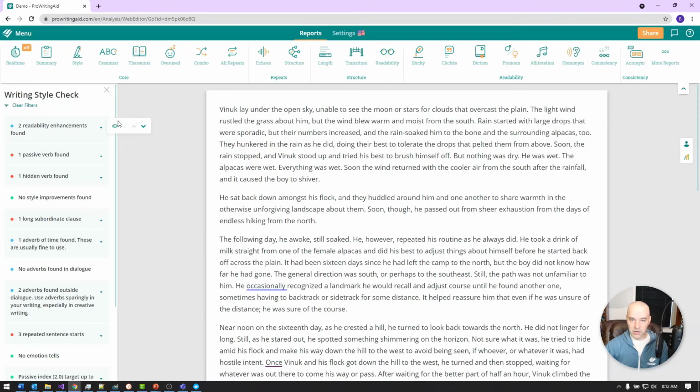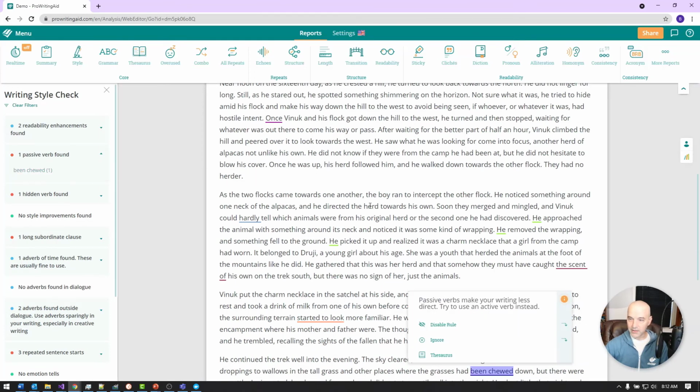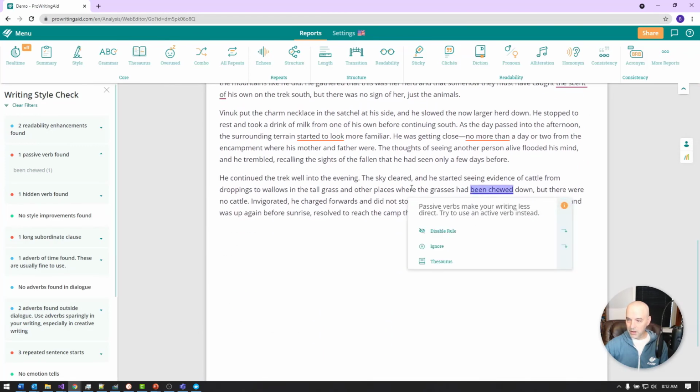Another thing you can check here is style. The style is not so much about grammar, but this is getting down into some line edits or copy editing, where you can look for overused words or too many adverbs, words that end with ly and that kind of thing. And so it's found some passive voice here. Passive voice is something that you generally want to avoid. In this, over the places where the grass had been chewed, I could probably just say chewed grass here.